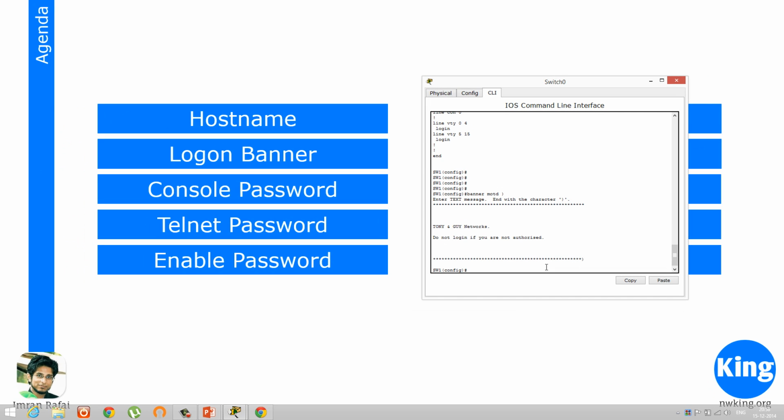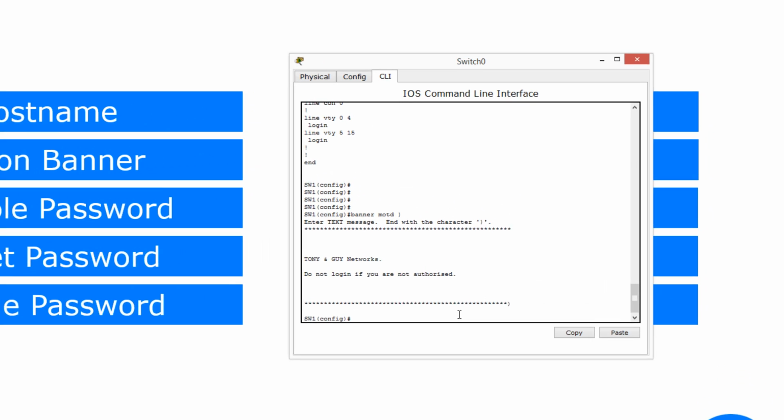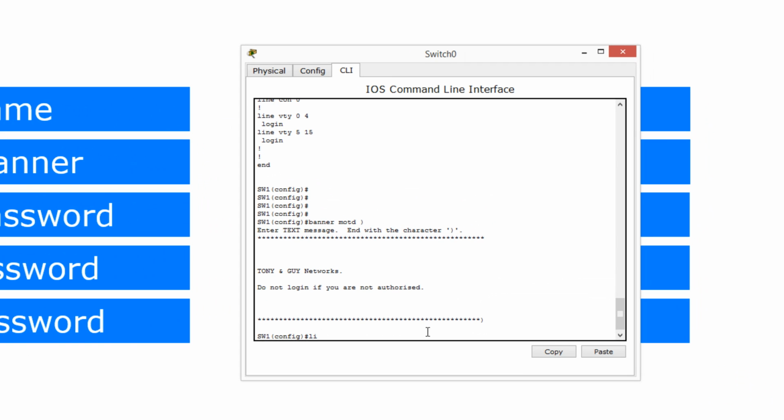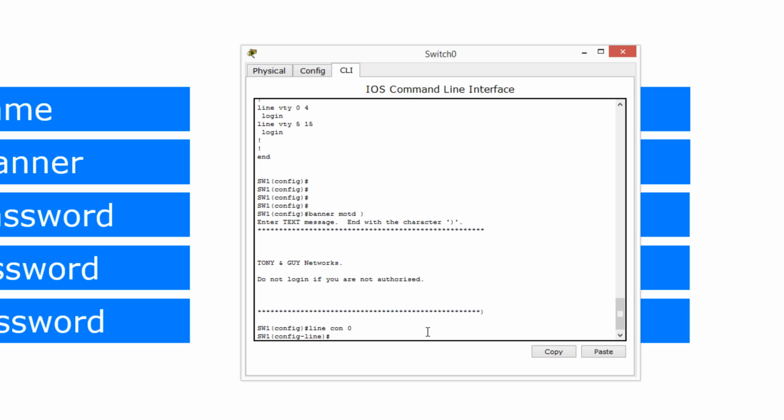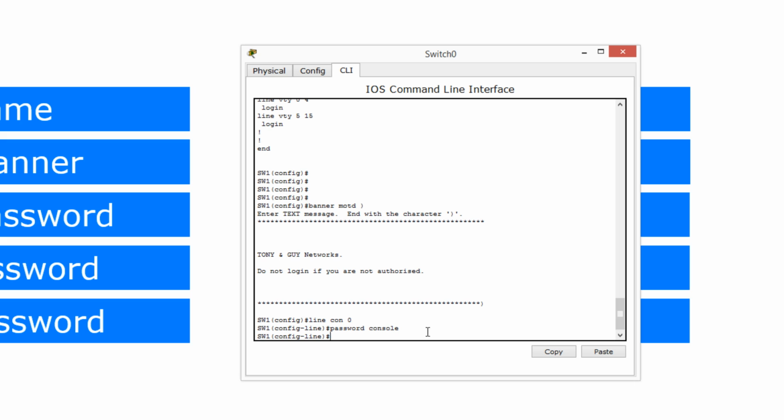Let's set the console password. Console, as we know, is a line, so we say line console 0 because there's only one console port in every switch, so line console 0, right? I need to set a password, right? So I'd say password Cisco, right? Or let me say password console, just to identify different passwords, and I need to say login, right?